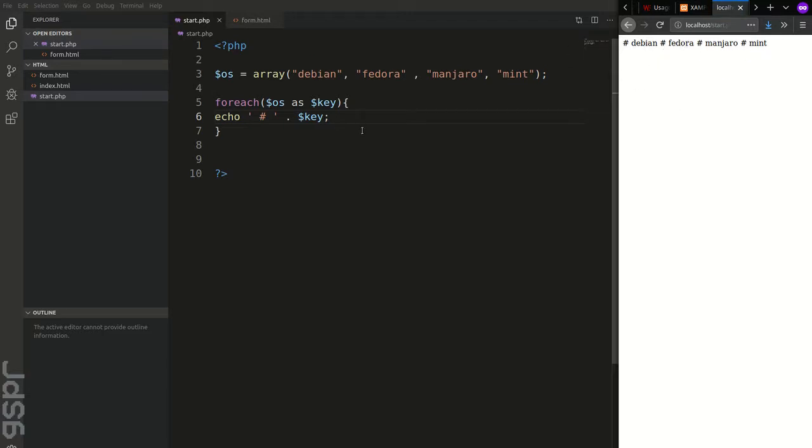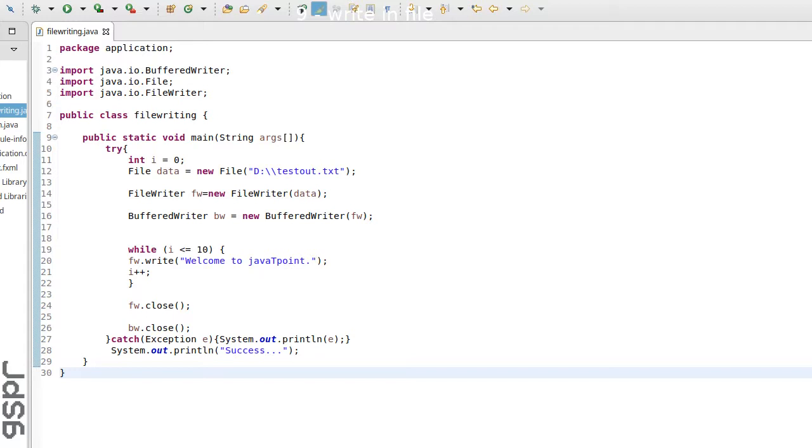Next, I have to show you how to write data in a file with PHP. We can take a quick look at what that looks like in Java. You create a file object, create a file writer, create a buffered writer, write everything in a loop, and then at the end you close the object again. You know what I mean, many lines of code.